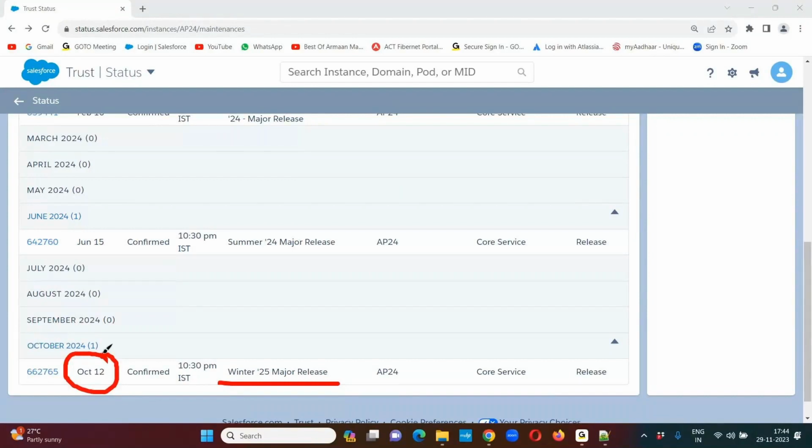Over here, we are having this new release, Winter 25, which will be given by Salesforce, which is a confirmed maintenance on October 12th, 2024. Salesforce will provide the new release, Winter 25. That will also be upgrading your account automatically within 5 minutes of time.